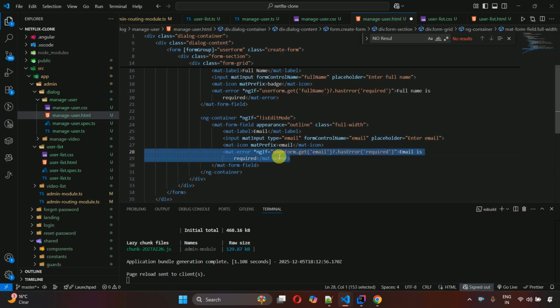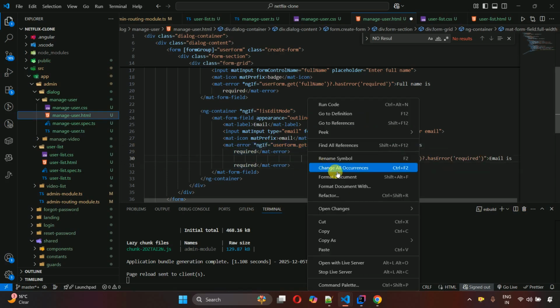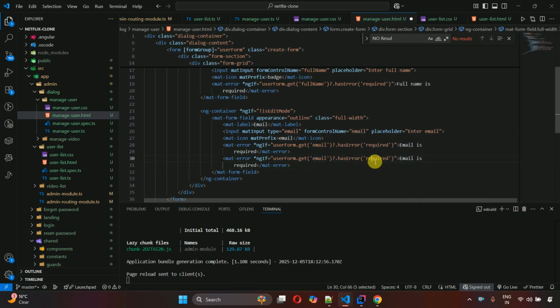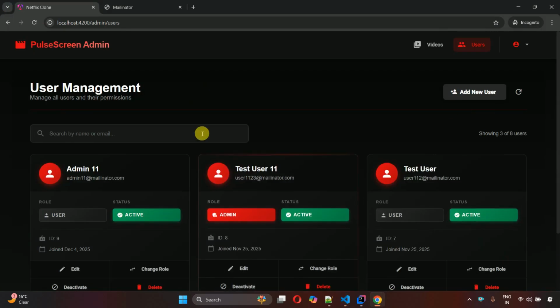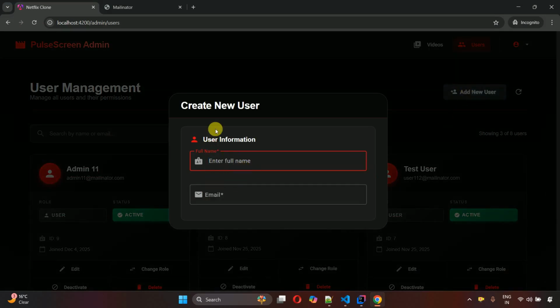Then copy this line of the code, paste it over here, format this again, and here we have to change this one to email, and here we just change the message: please enter a valid email, and remove this required text from here and save this. And then this particular condition, the email field, is also ready. If I go over to the UI and click on it, you can see these two fields we have, right? It is visible as expected, and you can see the error message is also working as expected.